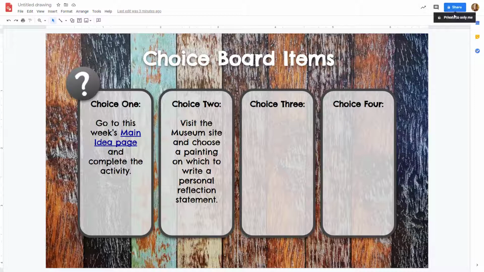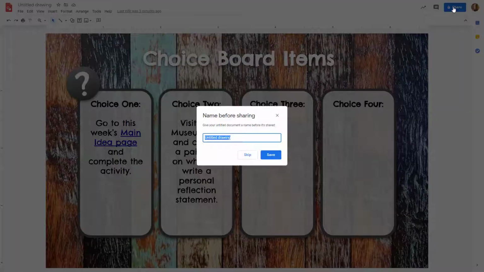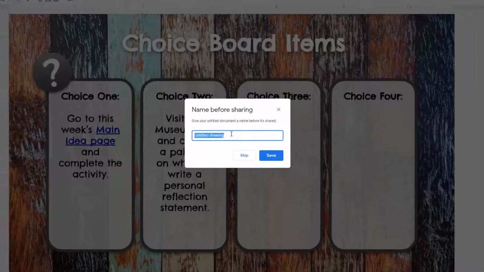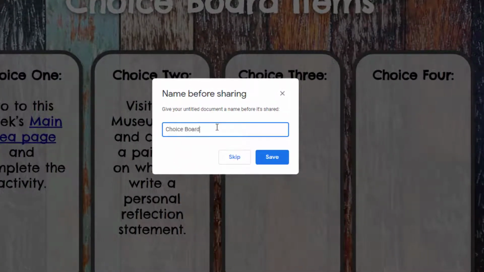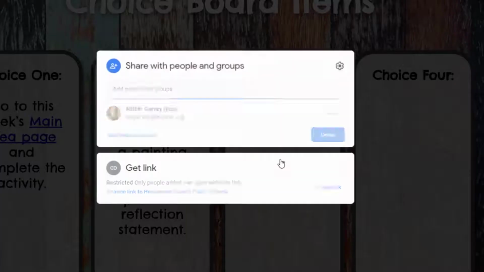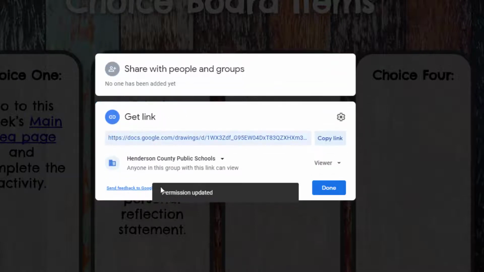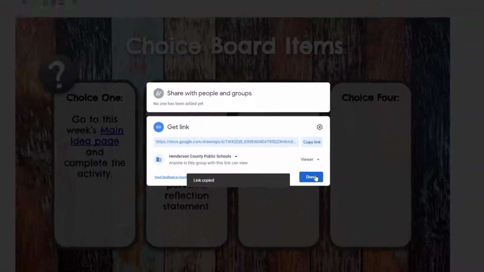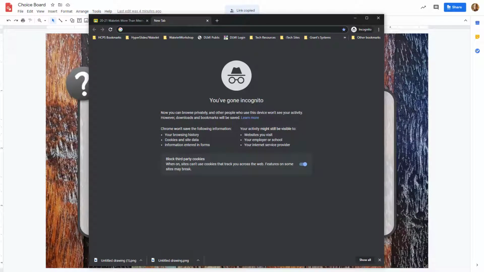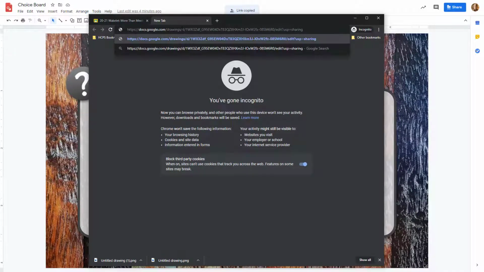The other thing you can do, if you're not using Google Classroom, is you can click on Share. So it's telling me to name it. And what you can do is decide if you want to add view rights for certain people, or if you want to just get a link. So just for fun, so that we can see what this looks like, I'm going to change the name to Henderson County Public Schools. I'm going to copy that link and open up an incognito window so we can see what this looks like.